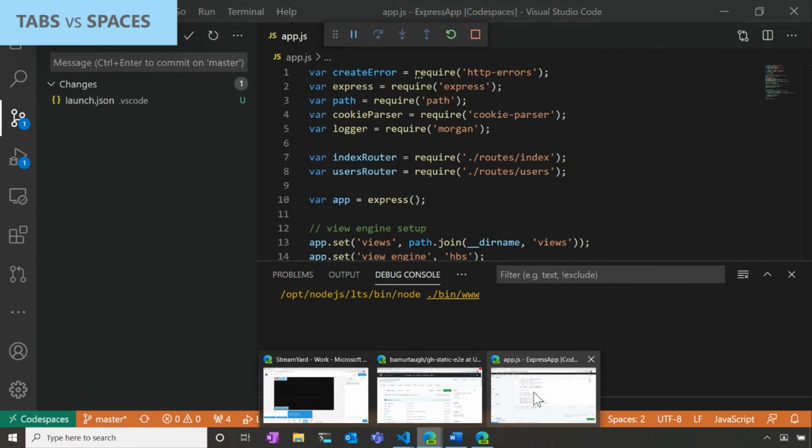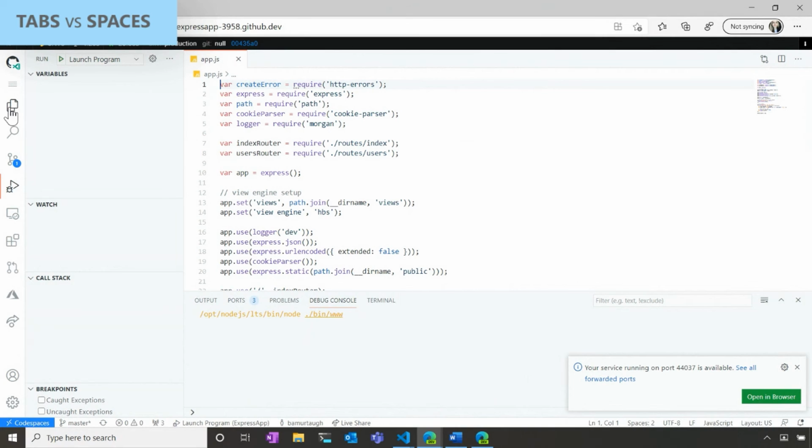So I'll navigate back to the browser. And what I can do here is I'll go over to the source control, and I'll say add launch.json.